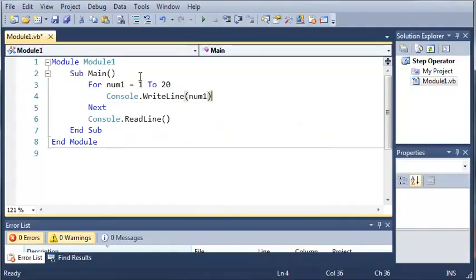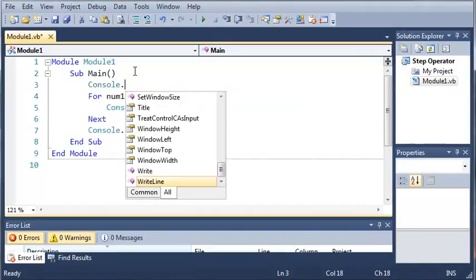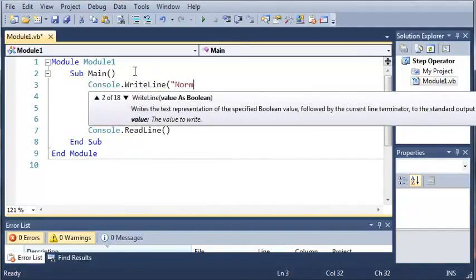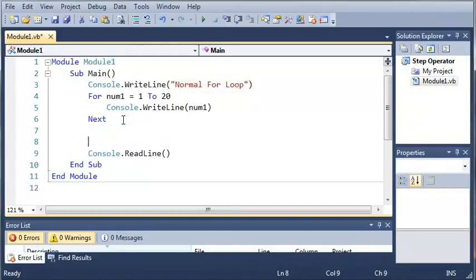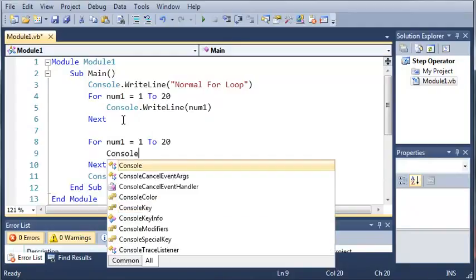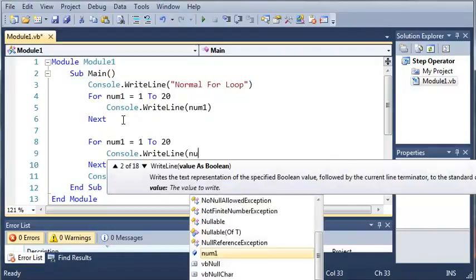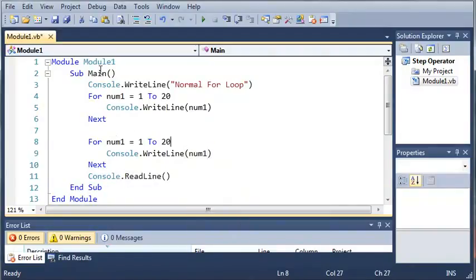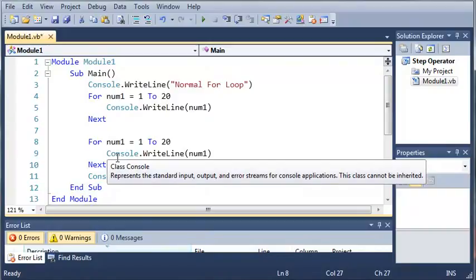num1. Now when you're making a for loop, you don't have to declare the variable num1. I know I did that in my last tutorial, but it isn't necessary. You can if you want to. Okay, so now that we've got this for loop done, let's just go ahead and do console.WriteLine up here, normal for loop. And let's create another for loop. So for num1 equals 1 to 20, and then let's just do console.WriteLine num1.